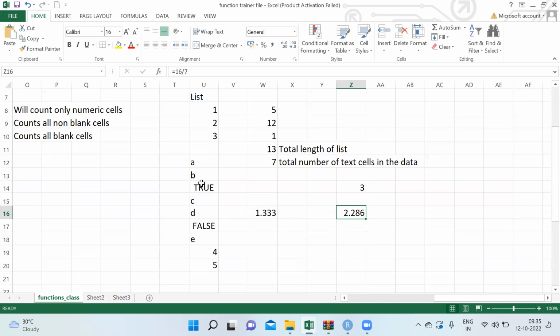Now, this text has also been evaluated. So let me see, 16 divided by 12. 7 plus 5, 12. See, I get 1.333. So basically, when dividing, it will consider all the cells, whether or not they are added in the totals. It will take all the non-blank cells of the list, whether or not they are numeric.